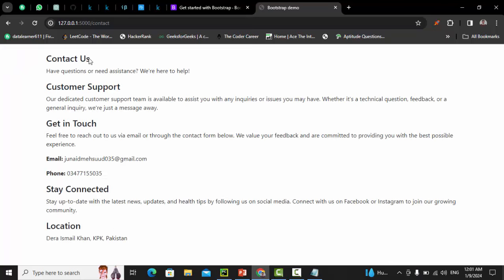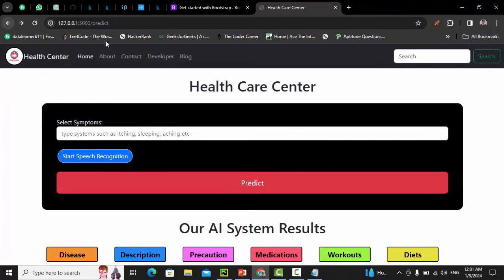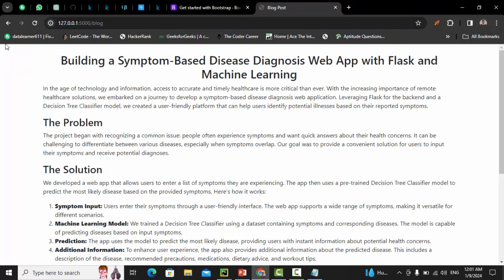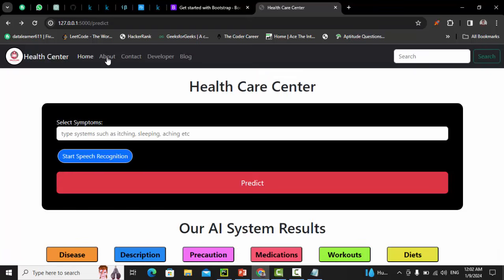Now here we have a lot of sections. If you click on contact, then you will be redirected to the contact section. There is a developer section, there is a blog section as well. Okay, we will see all these things, but currently we are at home. Now in home we have a simple form.